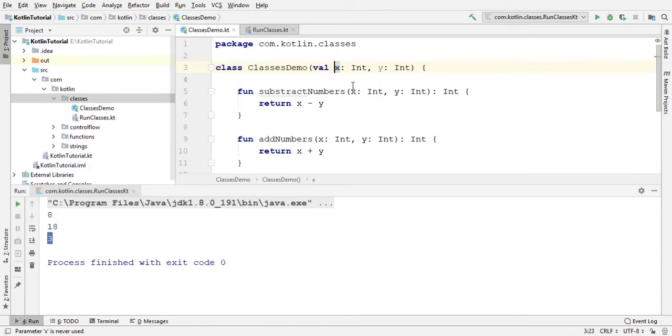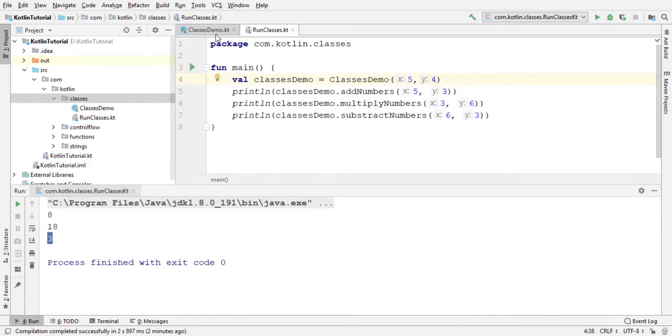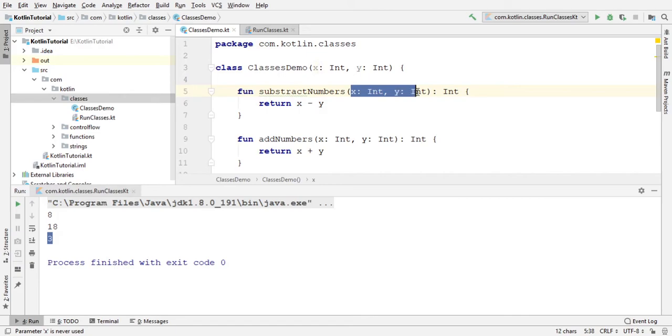I'll rather keep this as val. I'm not going to jump into naming that as a val yet, but let's see that I want to use this x here instead of passing it here. I want to use this x which I am initializing here. So I'm going to remove this and use this x. But it gives me an error. I'm not able to use this.